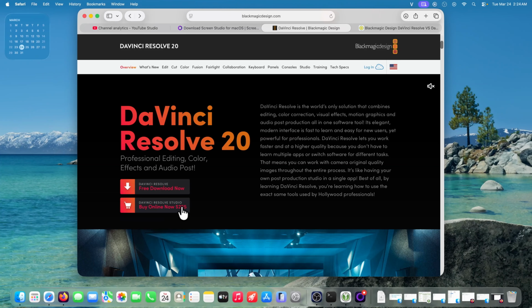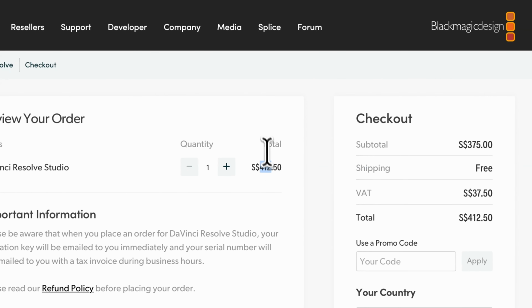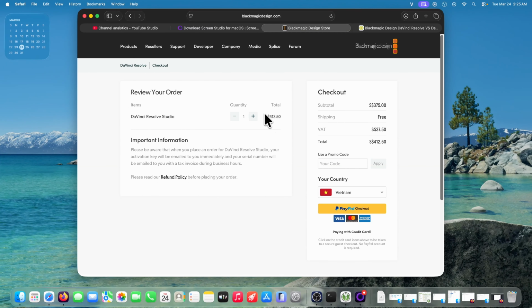Keep in mind that when you decide to buy the studio version, the price shown up front is $295. But if you're in Asia and you click to purchase, the price might display as $412. The reason is that it's showing the exchange rate for Singapore dollars, so it seems higher, but the actual amount you pay is still $295 US. Blackmagic Design rarely runs discounts, but occasionally they do have sales where you can grab it for cheaper.